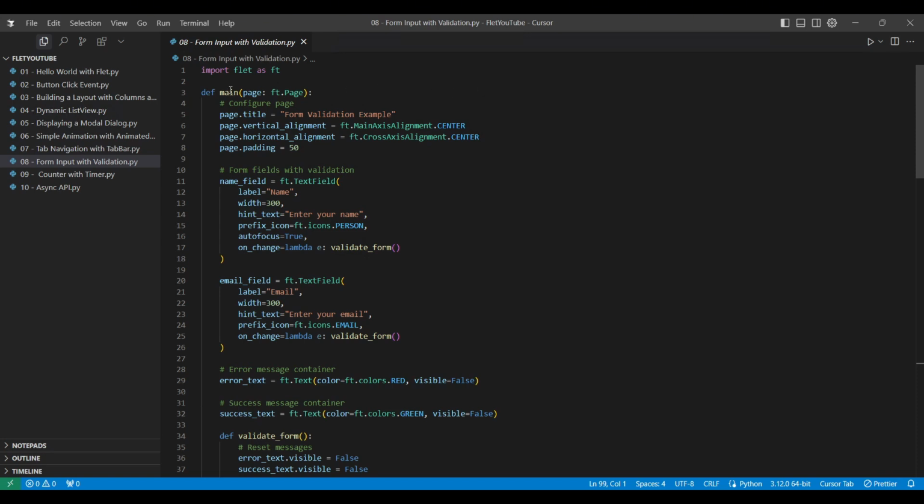So as before, we define our main page. We configure our page with the title, alignments, and paddings. We're going to be defining our different form fields. We're going to start with the name field, which is a text field. We have our label, we have our width, it has a hint. We're also having an icon. Autofocus means that once we open this page, it will have the focus on this widget. And when there is a change on this text field, it's going to be calling the function validate form.